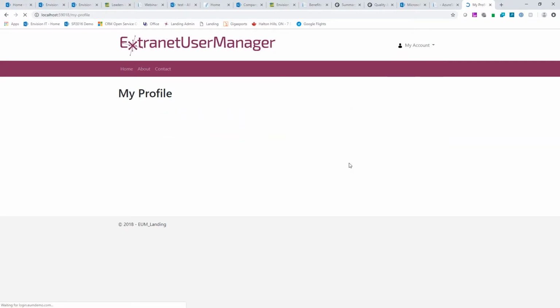Because I'm running a local IIS version, each time I hit these pages when they're first getting hit, it always takes a little while to warm things up. But once you're under your production environment, these pages come up quite quickly and snappy from that point of view.